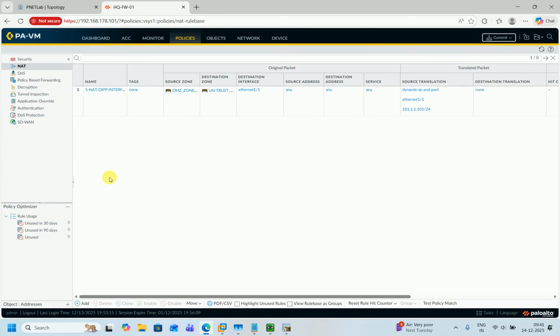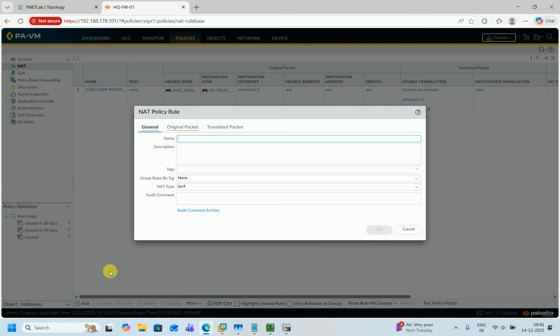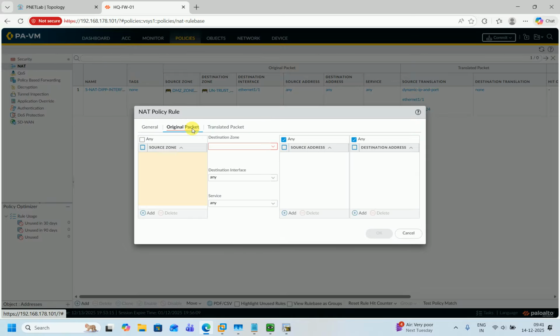So there are two options. You can do the clone, or you can define it again. No issue, I'm just defining it again. This time I'm going to do S-NAT DIPP interface address with the trust zone to untrust zone. So just change the name, trust zone to untrust zone, copy, paste here.